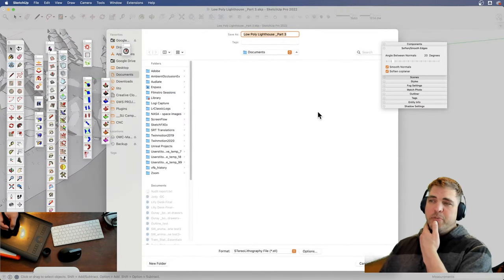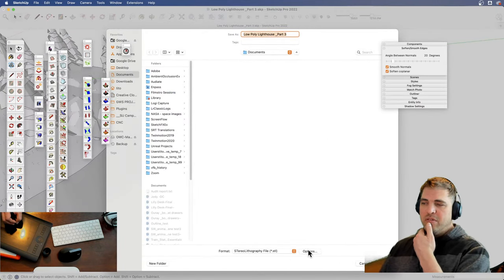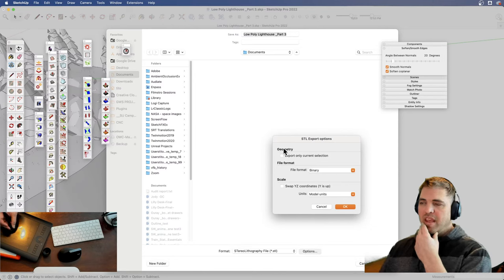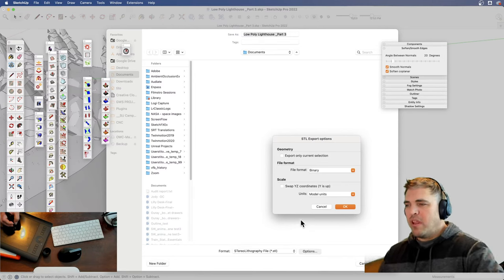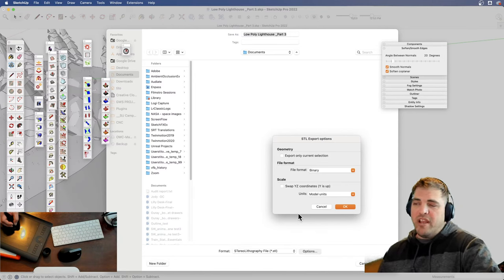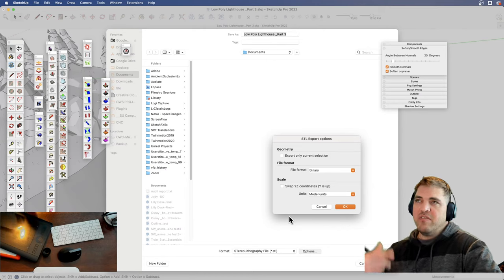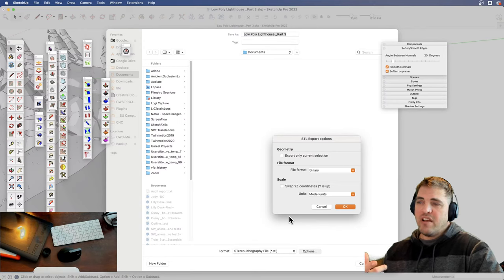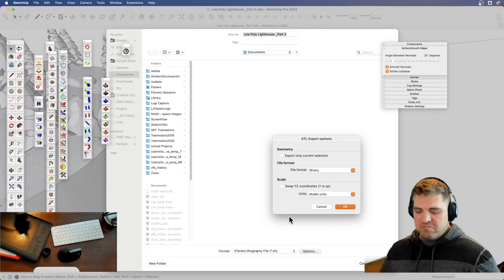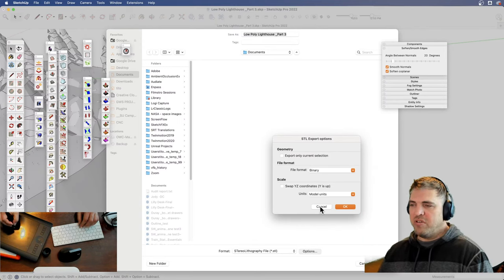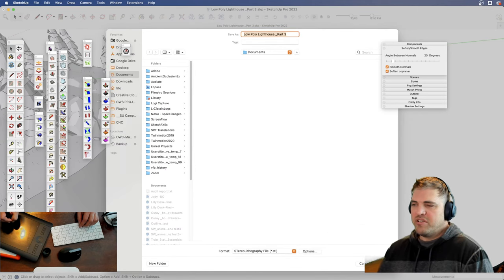STL export used to be a plugin. It's built in now. And kick it out. When I kick stuff out, because I model in inches, I have to convert it to millimeters in my slicing software. But once you've done it and you know what the conversion is, just do the same thing.